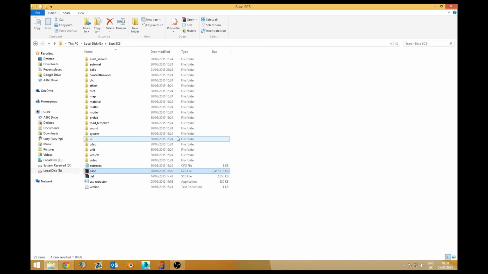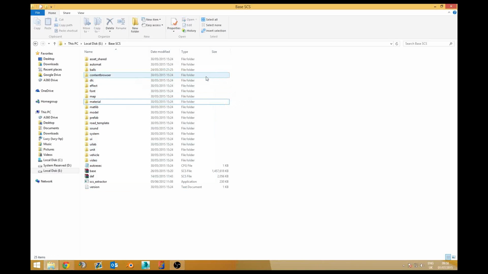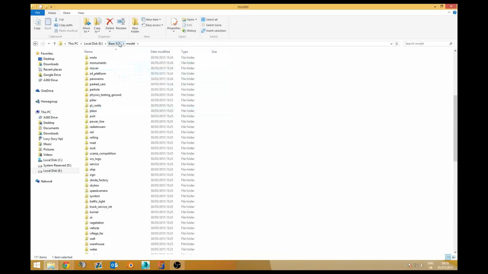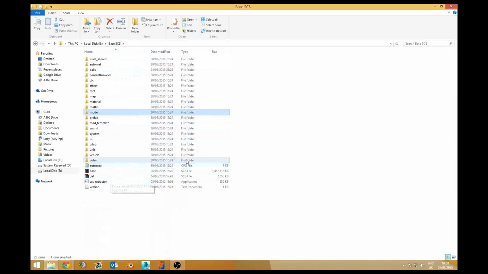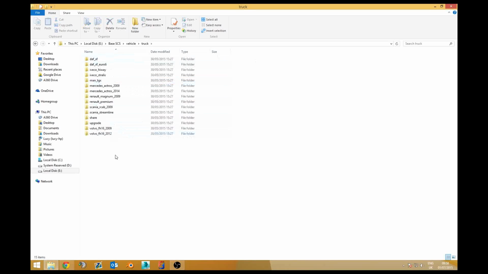Once that's done, a command line will pop up, and then the files will start extracting. Once they've finished extracting, you'll know because the pop-up will come off your screen, so there's nothing there. You can look in the folders and there'll be lots of stuff in here. Then you know it's done. That's what you need to access the game files, for example the vehicles. All the truck files are in here.